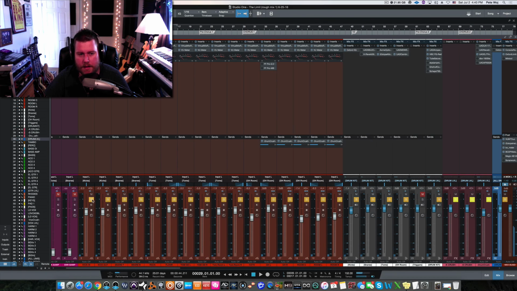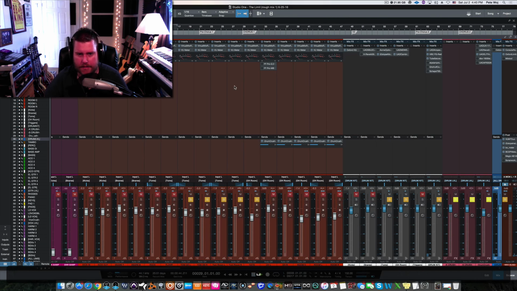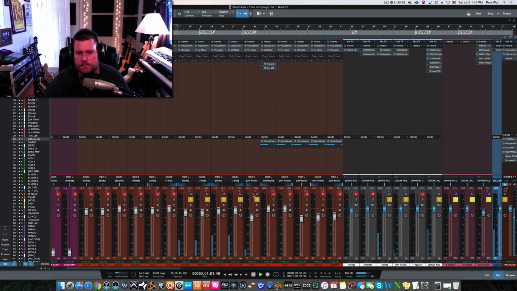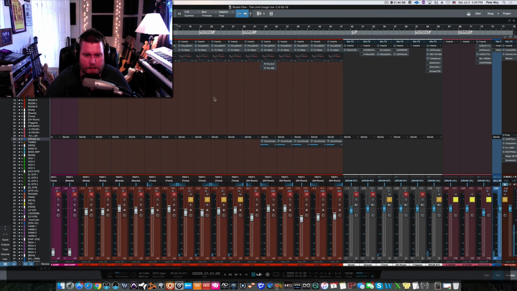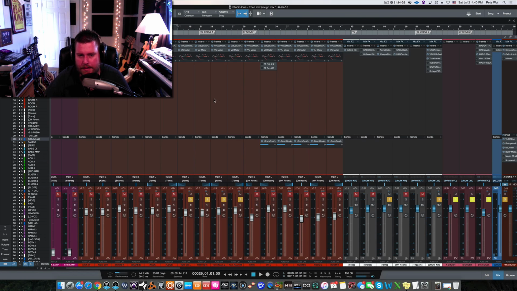So you hear those toms. Now those were, like I said, overdubbed after the drums are tracked. So 2 spot mics and 2 room mics handle the toms.